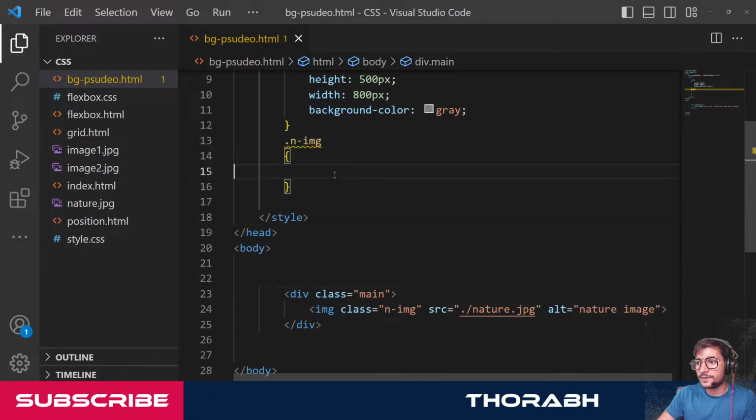So now we'll just give this image a width of 100%.